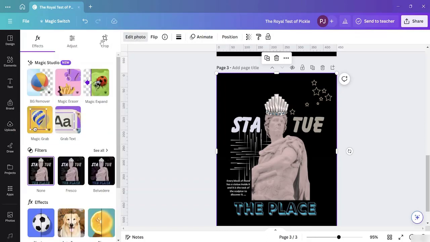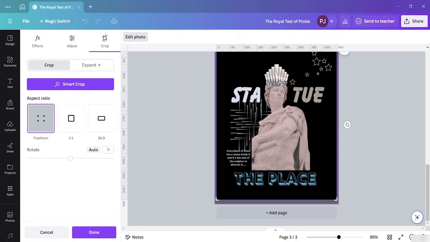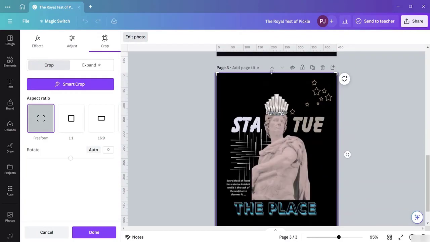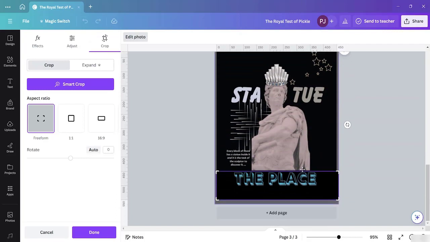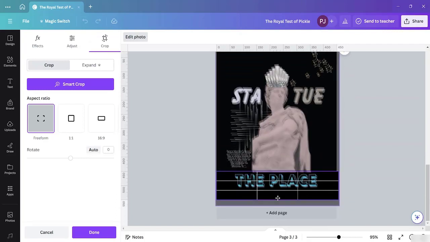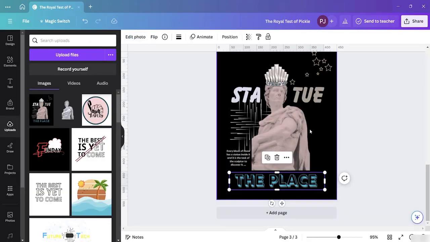Go to the edit photo option, go to the crop option, and from the crop option you can come here and crop this thing down. I will crop this down right here, and then I will come over here, and let's go back. I will select this one and crop it somewhere over here as well. Here you can see I'll just crop this particular part.